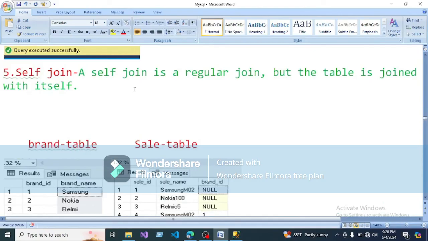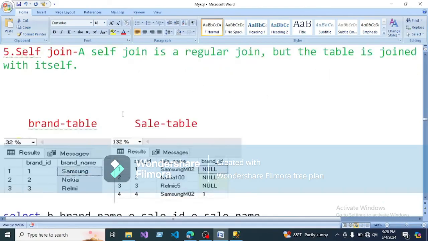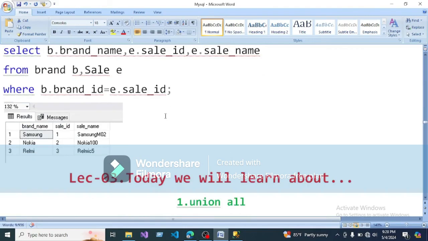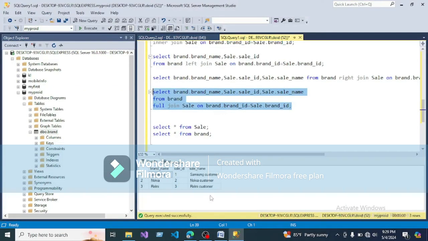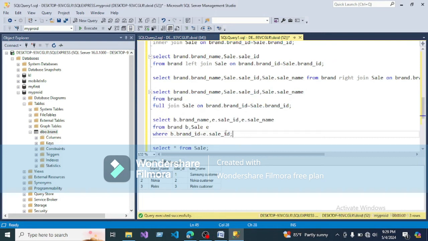And this is the self join, which is the regular join, but the table is joined with itself. Okay, copy this code, select this code. Okay, now execute.